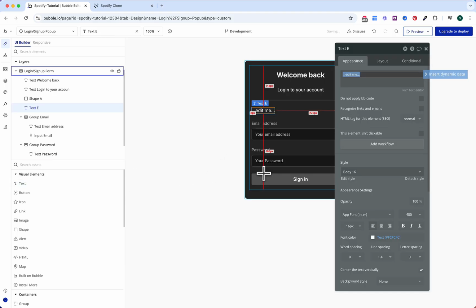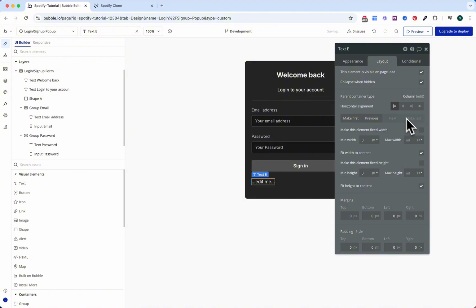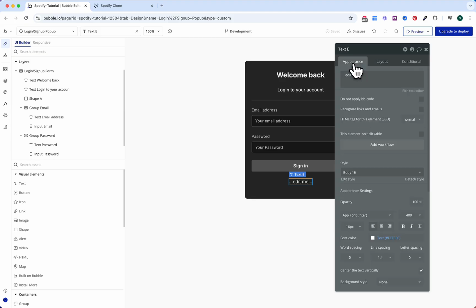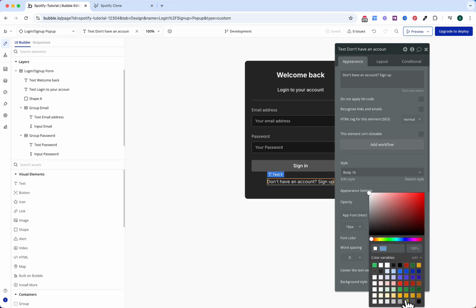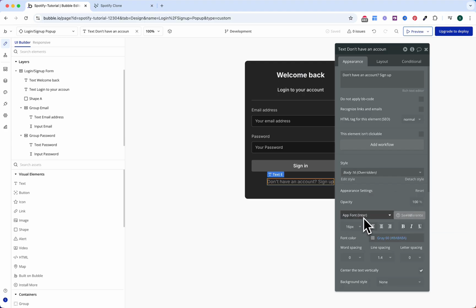I'll just take a text and put it as the last element. I'll make it horizontally aligned to the middle. And I'll go to the Appearance tab to change the text to be: don't have an account, sign up. I'll change the font color to be gray 60. And I'll also use this option to underline the text.